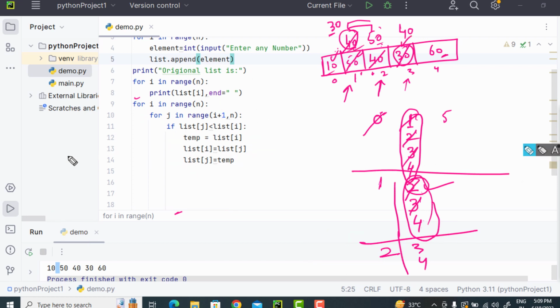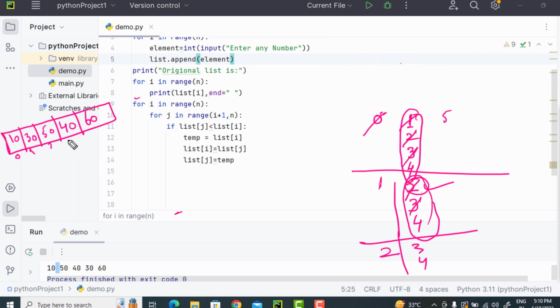Now my results still now are like this. I will again draw this array here. This is 10, this is 30, this is 50, this is 40, and this is 60. This is my result still now. So 0, 1, 2, 3 and 4. I am here, i is 2. So I will again write here i, j, temp variable.